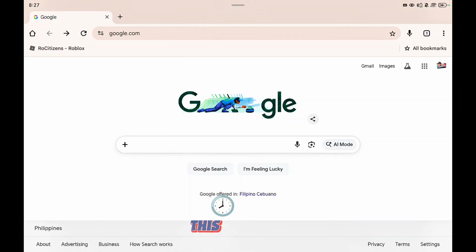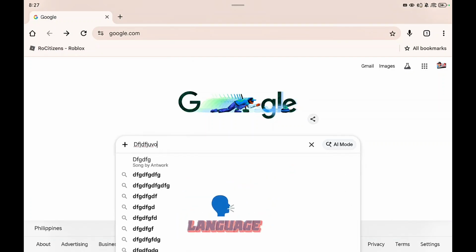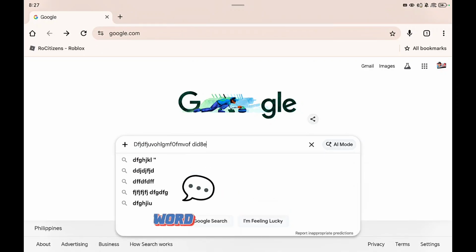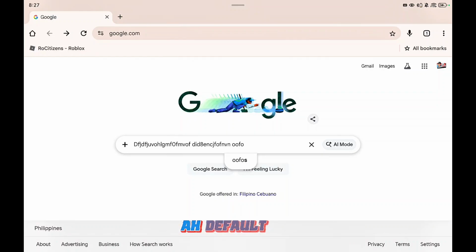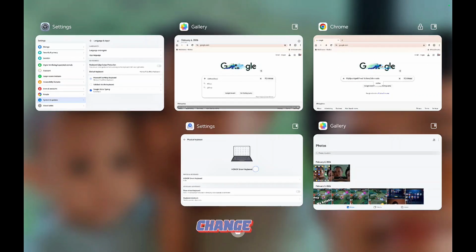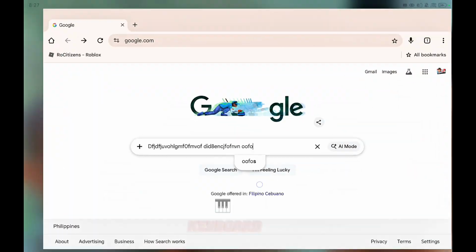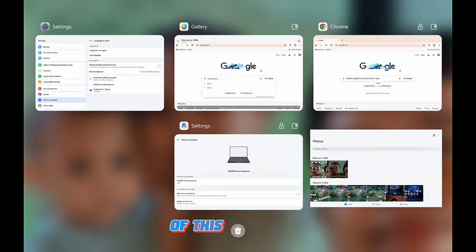So this time, if we want to change the language, this is an English language or autocorrection language, the default language. Today, I will teach you how to change the keyboard language of this Honor.